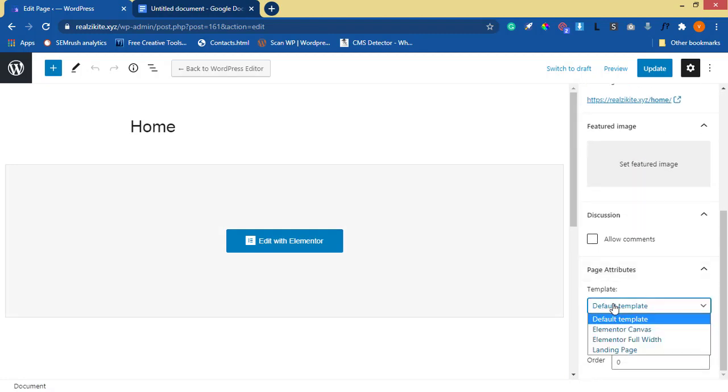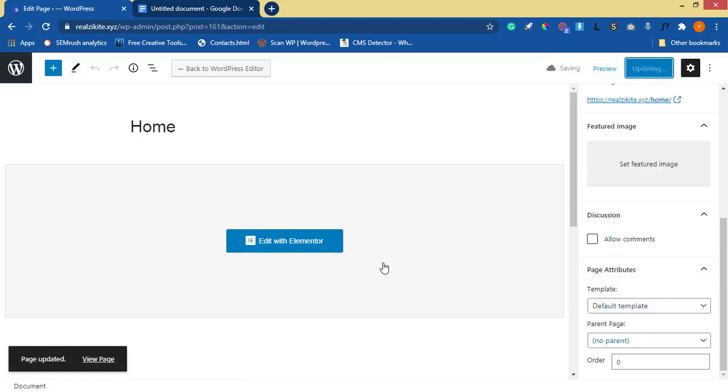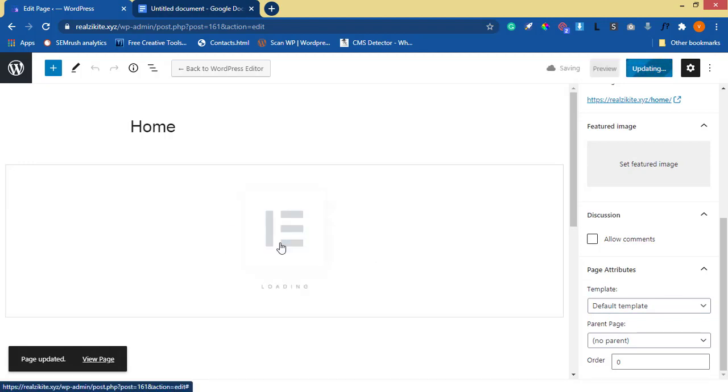Now we'll be working with default template or Elementor canvas. For the home page, we're going to work with Elementor canvas. I won't really explain what default template and Elementor canvas is in this section. When we go over to the blog section, I'll explain the difference between the default template and Elementor canvas there. So we update, and we edit with Elementor.